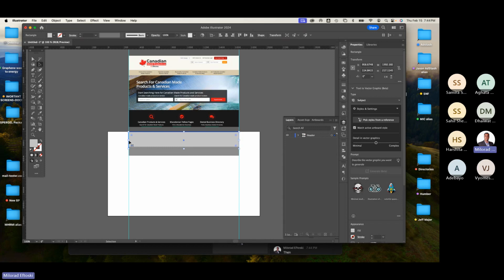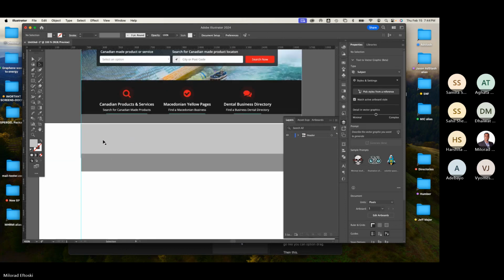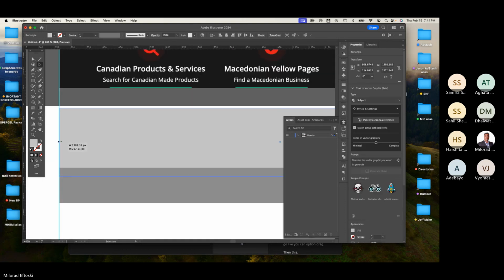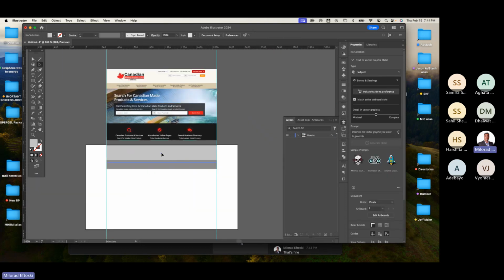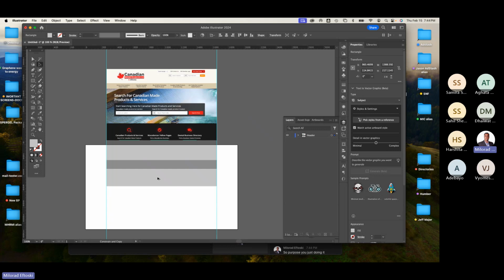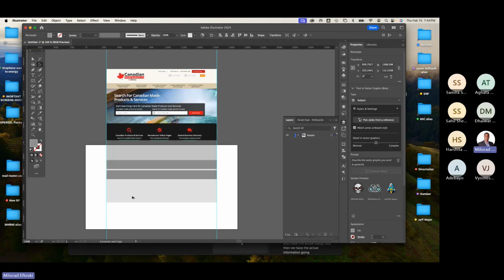Gonna move this. I can make things snap if I want. That's fine. So I'm purposely just doing it freestyle here. I'm going to make this a little longer. This will be a different grayscale. Right. I can put an image in there after and make this actual design. And then we have the actual information going across. And this is going to be like that. All the way across like this.